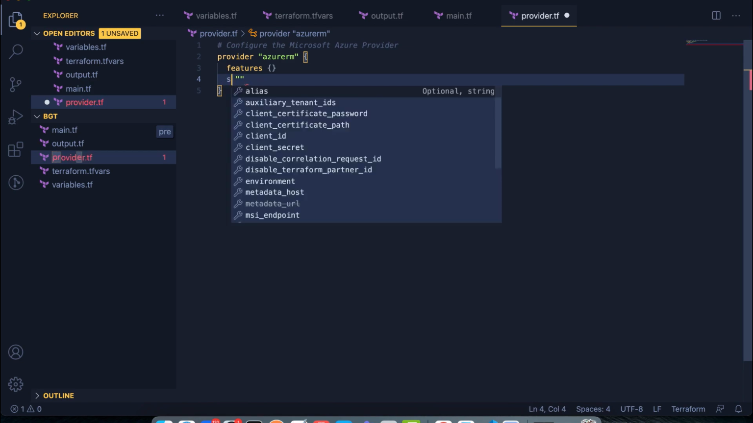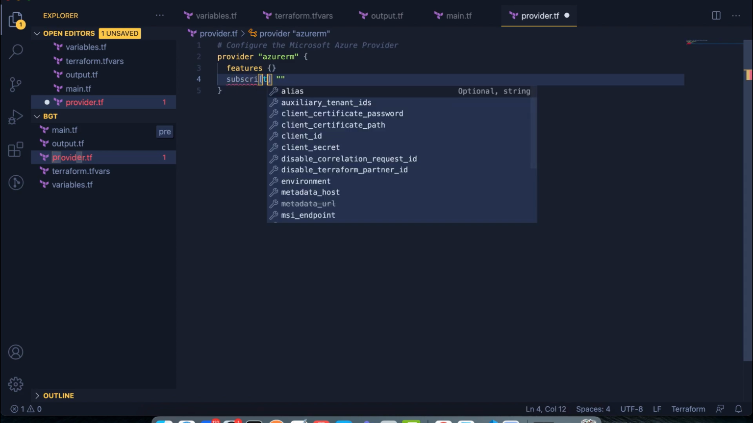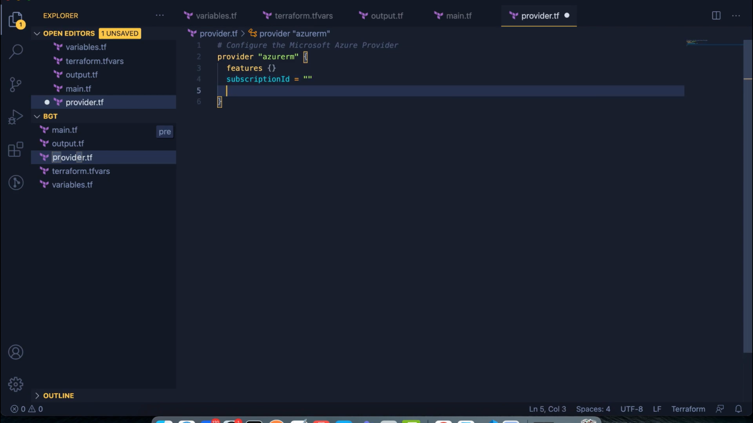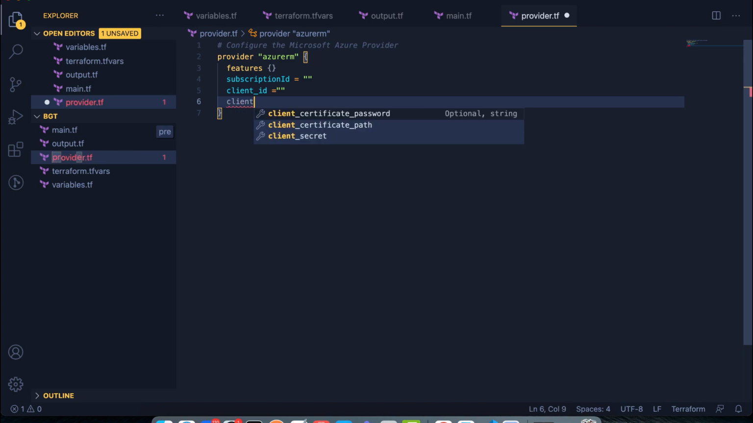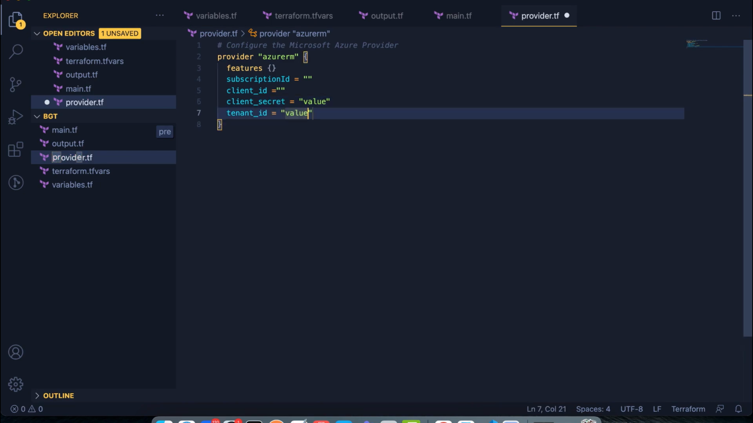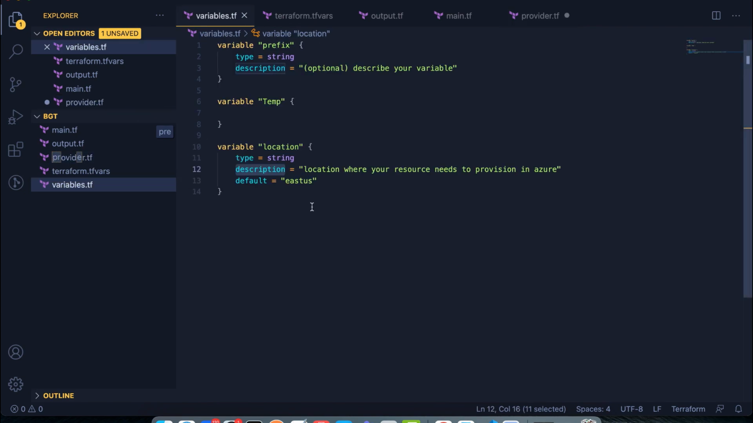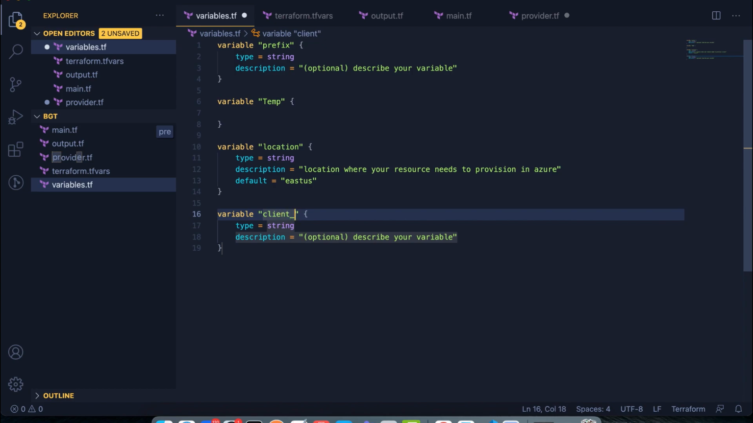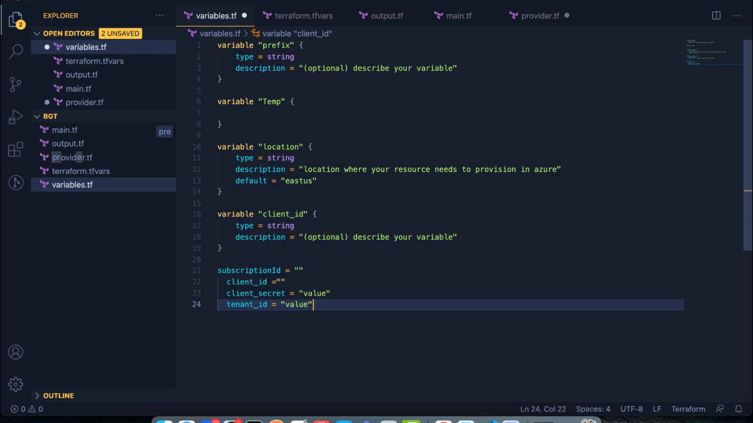So here you provide the properties of your Azure ARM provider, that this is my subscription ID. For example, let's say subscription ID, and then you provide the client ID, and then client secret, and then tenant ID. So these are the properties you can provide. Obviously you are going to declare variables for these properties. So let's say variable client ID and others like that.